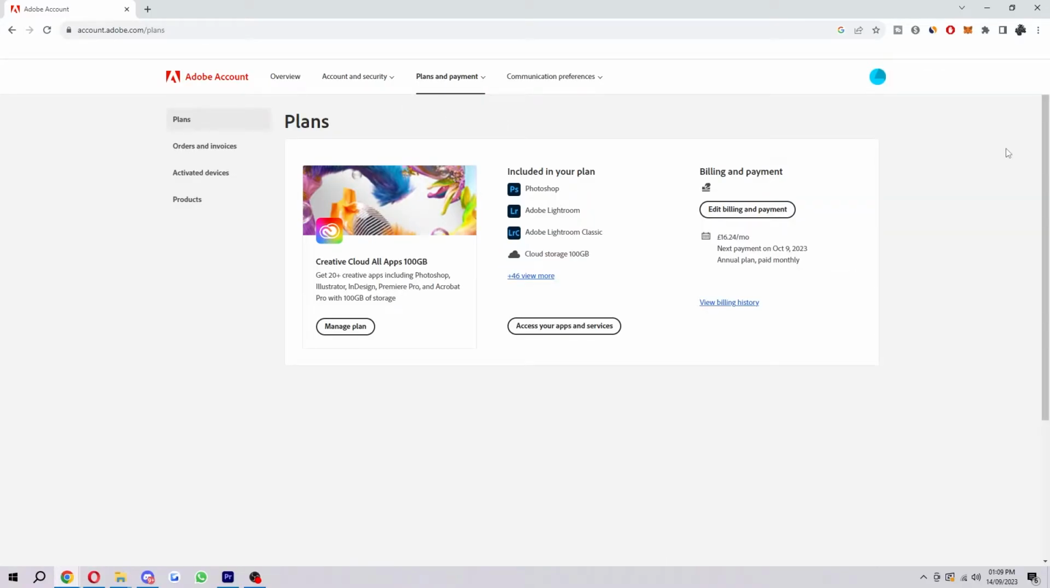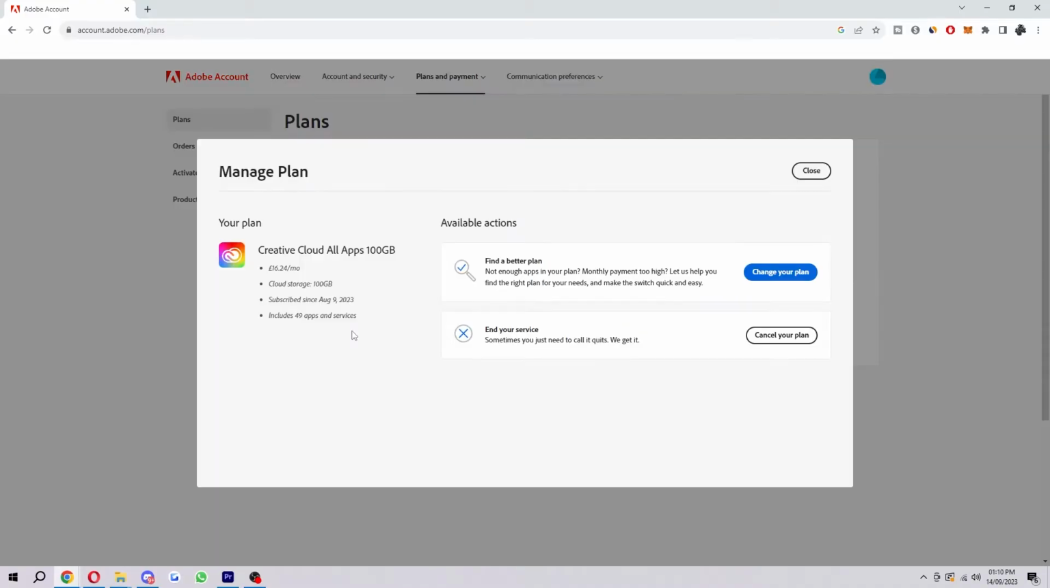Now when you click on that, this will show you all the plans that you currently have active on your Adobe account. So as you can see, I've got this package right here, and if I were to actually cancel it, what I'd actually have to do is look for the manage plan button, and we can find that right here. It'll bring up this new window here, and here's where we can actually cancel our plan.